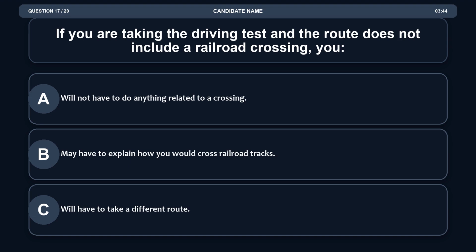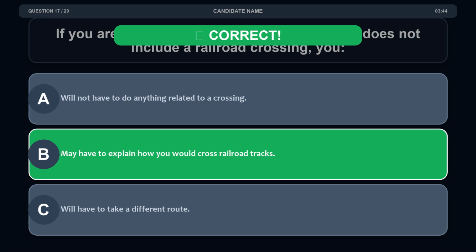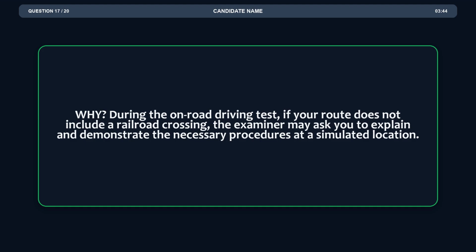Question 17. If you are taking the driving test and the route does not include a railroad crossing, you: Option A, will not have to do anything related to a crossing. Option B, may have to explain how you would cross railroad tracks. Option C, will have to take a different route. The correct answer is option B, may have to explain how you would cross railroad tracks. Explanation. During the on-road driving test, if your route does not include a railroad crossing, the examiner may ask you to explain and demonstrate the necessary procedures at a simulated location.